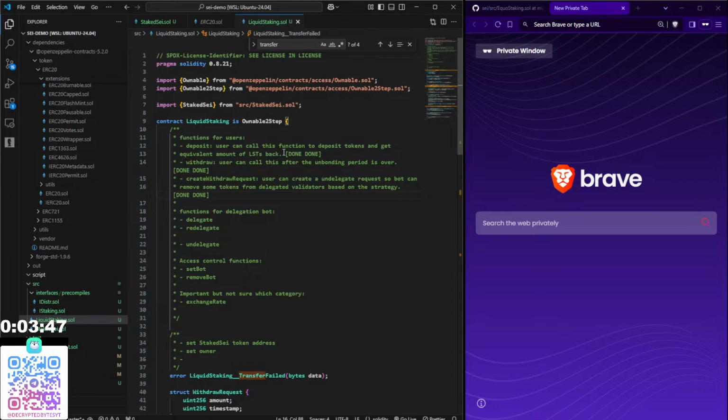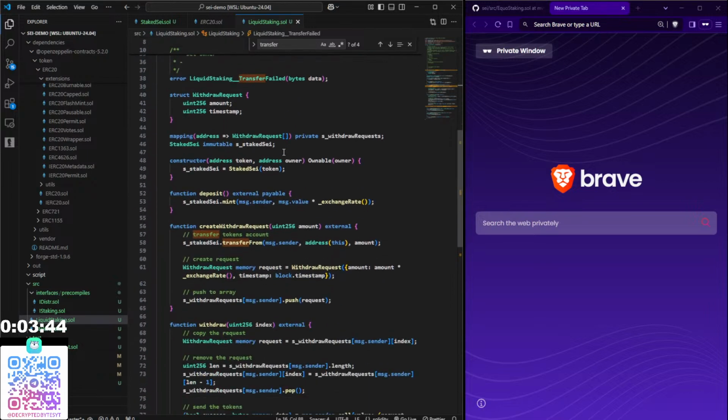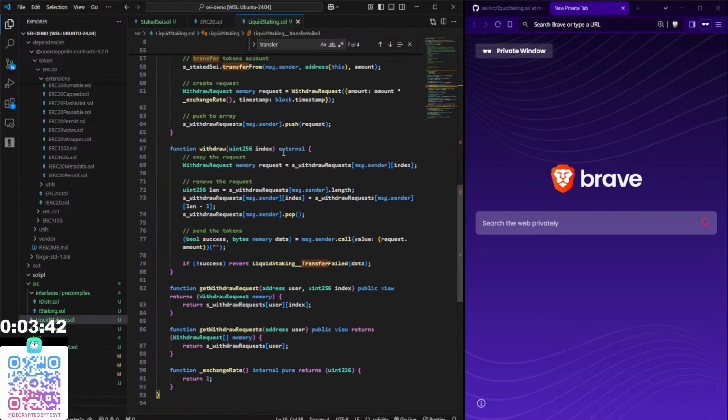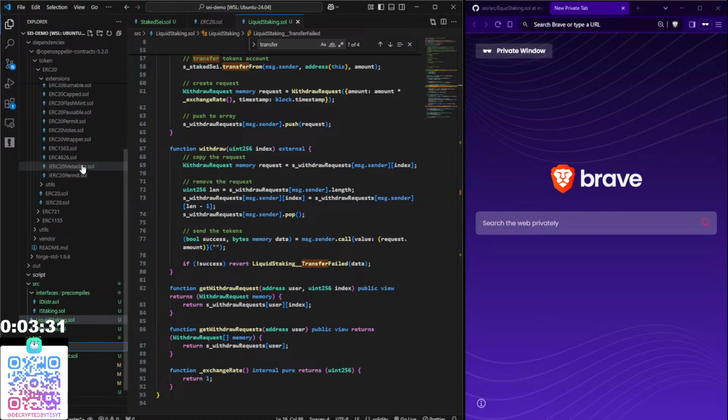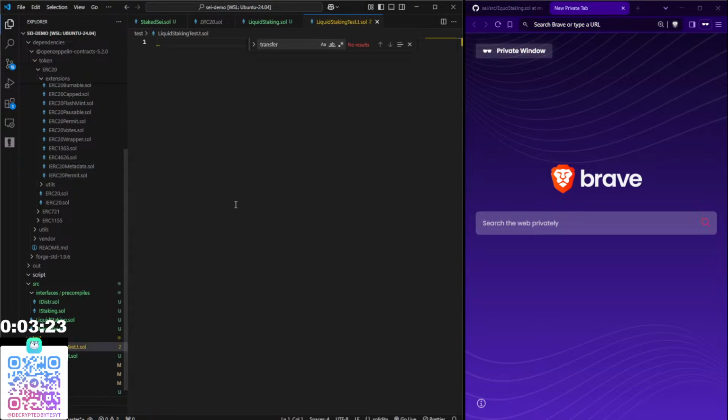Now we should write unit tests maybe for this part. Yeah, let's start with unit tests. New file, liquid staking test dot t dot sol, pragma.